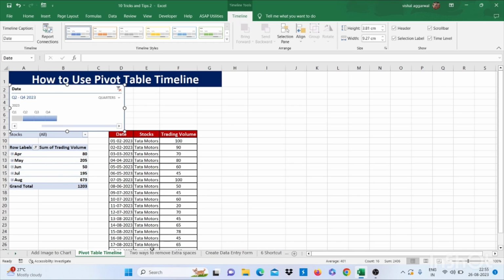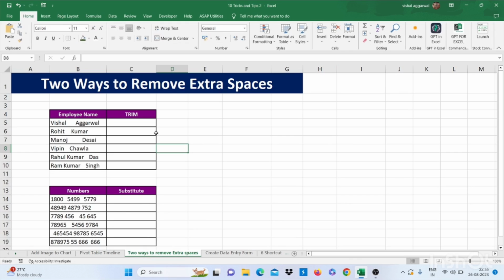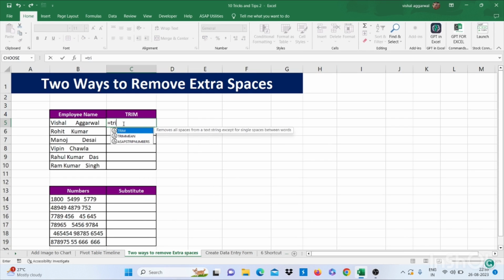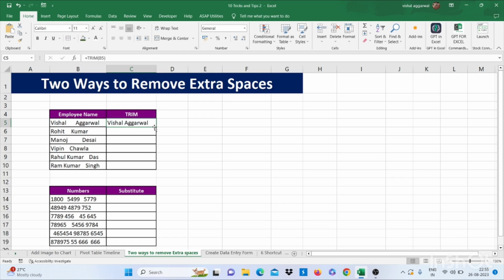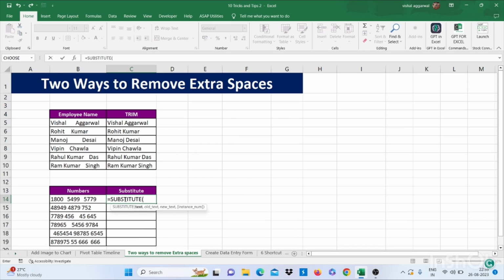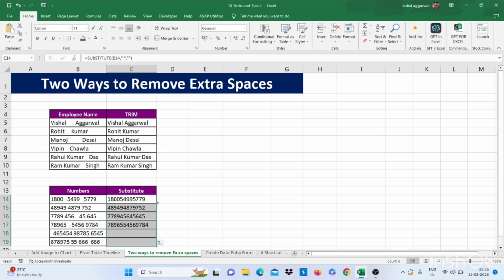Now let's move to our next trick, that is two ways to remove extra spaces. For this, we can use one formula, that is trim function, that is trim bracket start, select your cell and bracket close. It will remove extra spaces from your data. Drag this. And second formula for this is substitute formula. Substitute. Now select your text. Then comma, double quotes, space, double quotes, then comma, then double quotes, and bracket close. Enter. It will also remove extra spaces from your data.